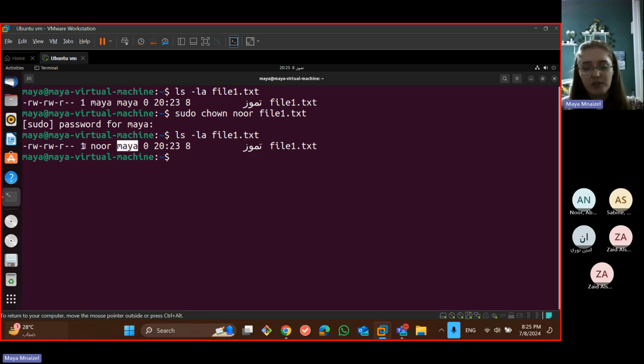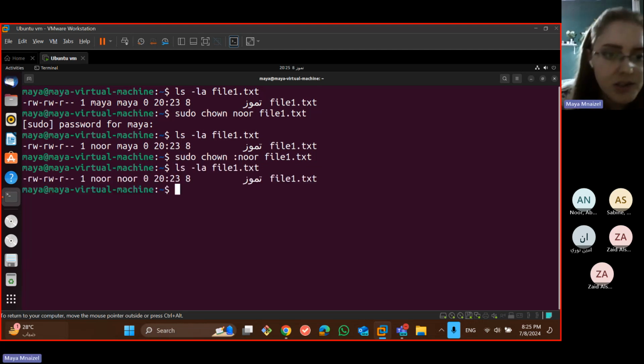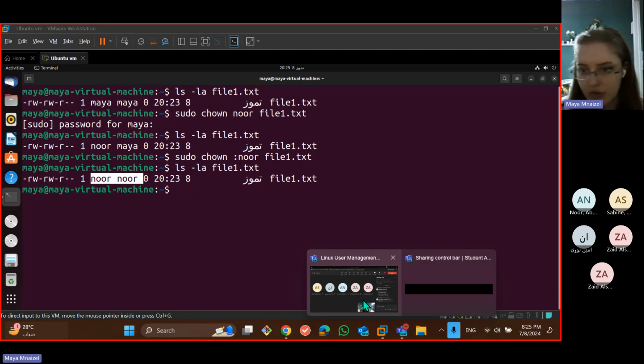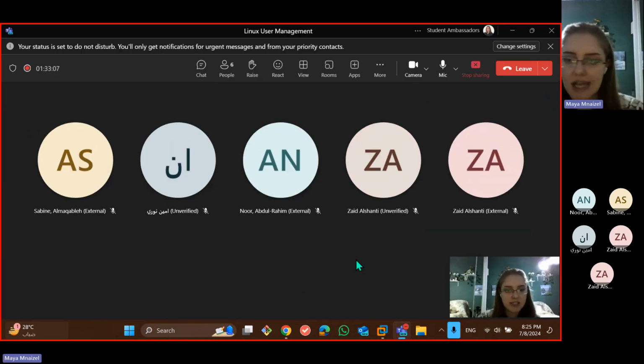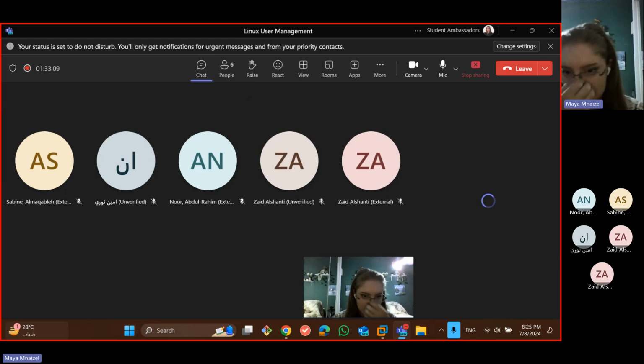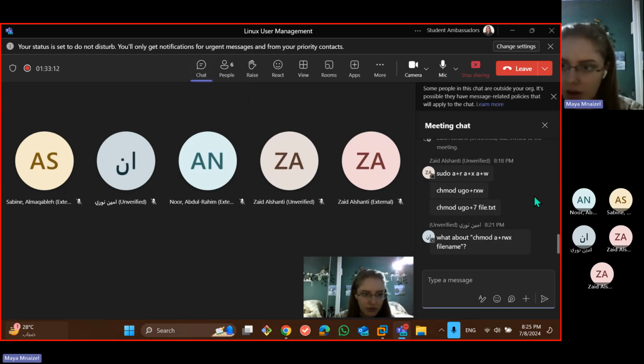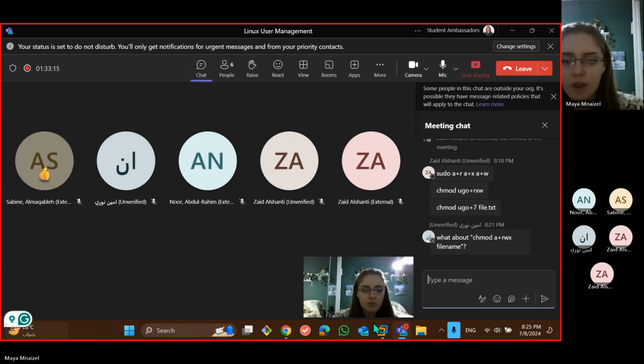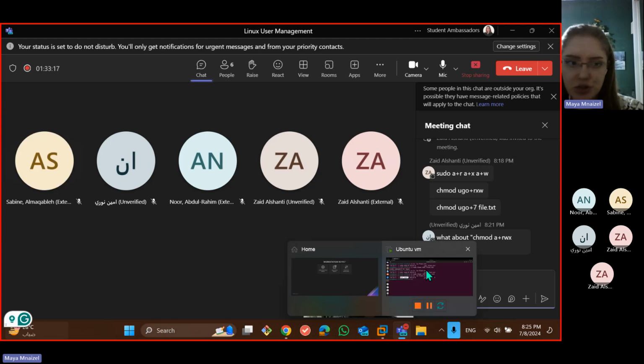So let's also change that file to group Noor, and let's say sudo chown :Noor file1.txt. And if we long list the file, we're going to see that Noor has that file in her ownership. Okay, did you understand the meaning of changing ownership and changing the group and user of it? Does anyone have any question about changing ownerships?